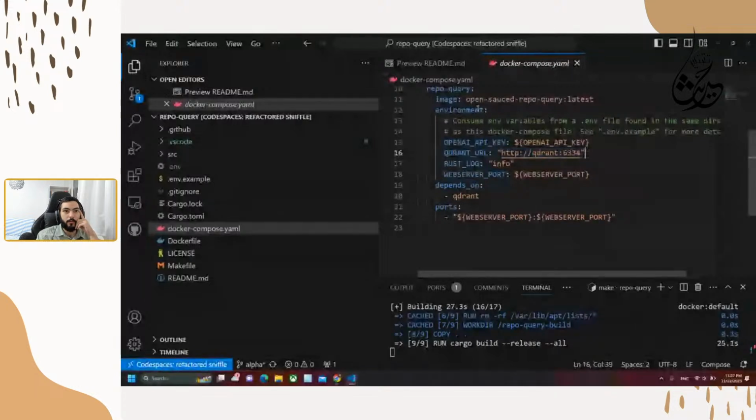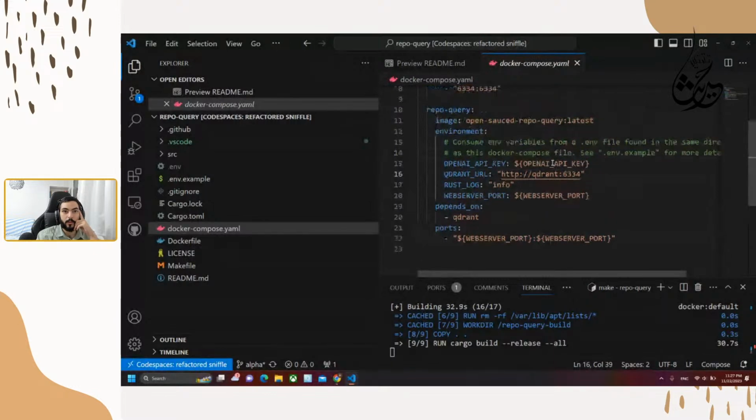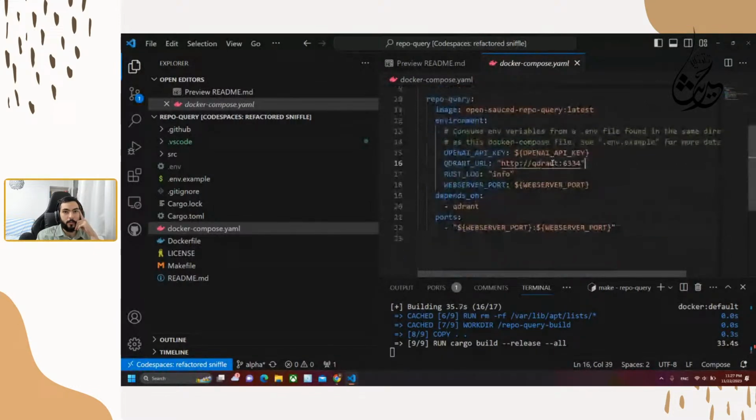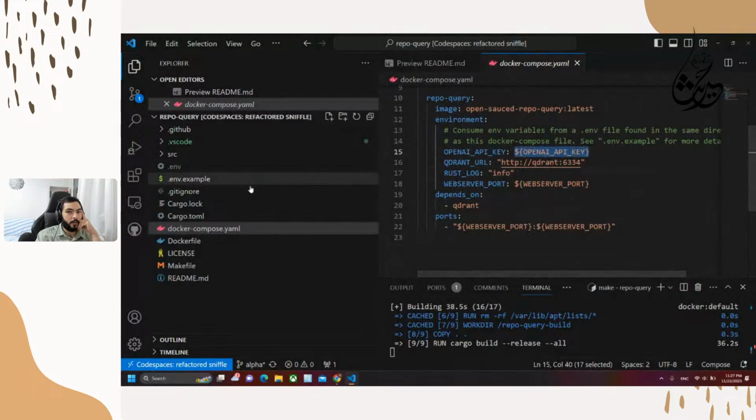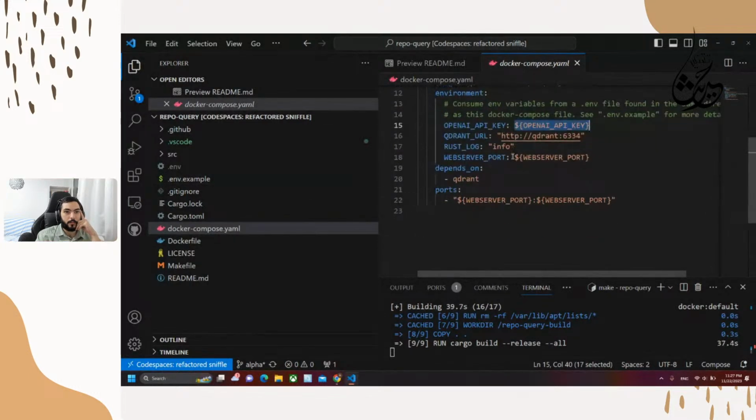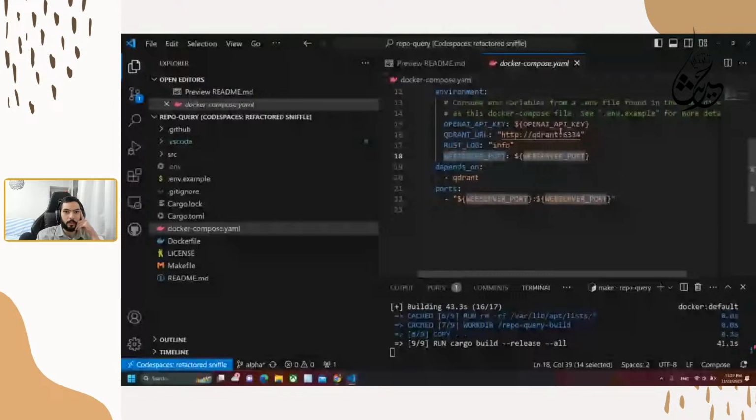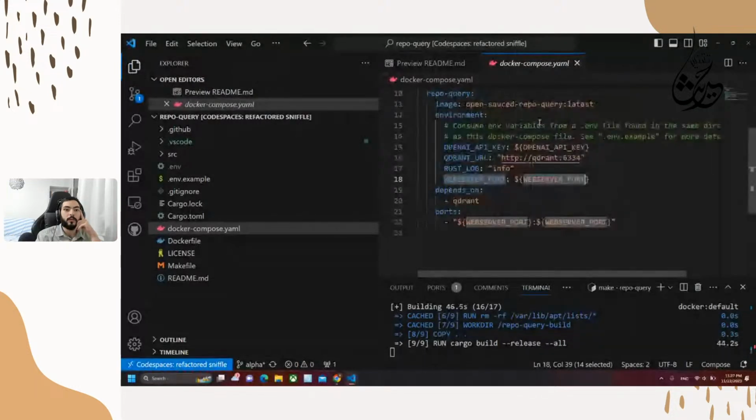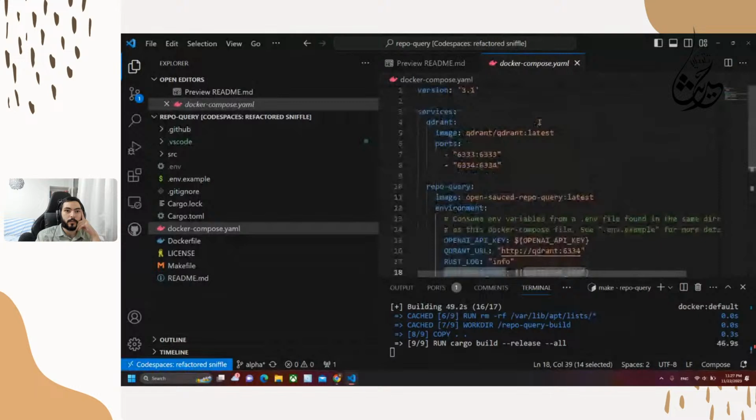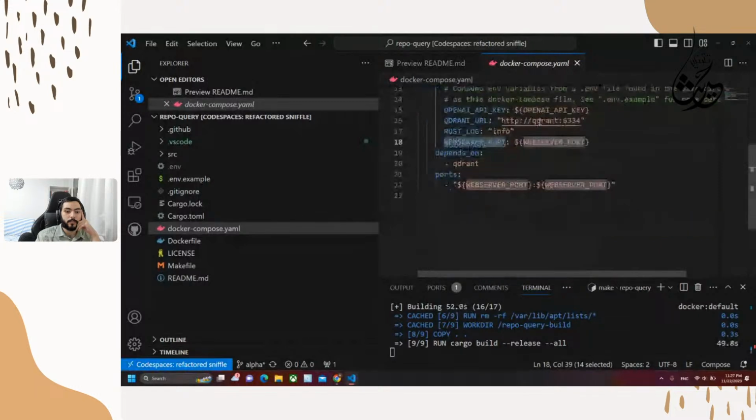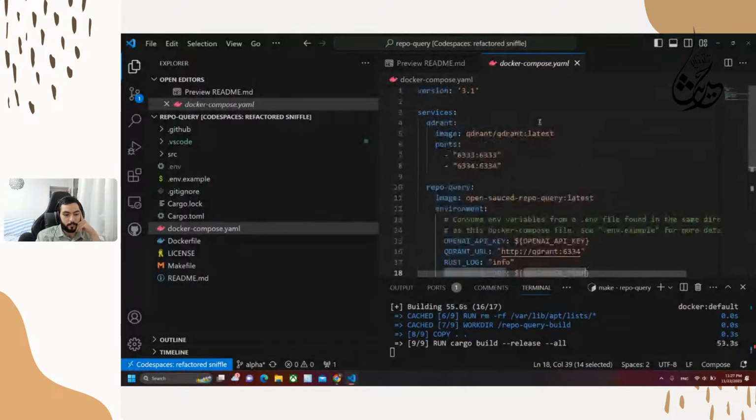Rust log info. Ah, they already said this here. We could get this stuff from the dot environment. Okay. Web server port, Quadrant. So we could wait a little bit to see this running and see how things will work.